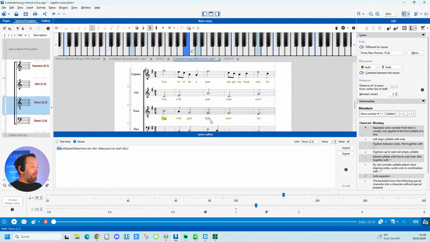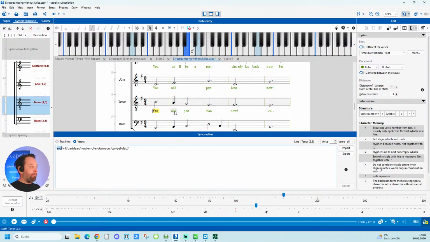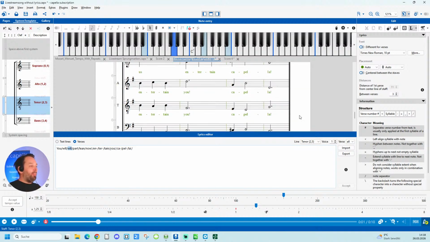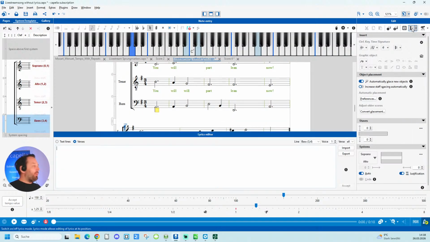You will, however, see one little problem, and that is that the tenor has one syllable more than the alto. So you will see there's "part" and there's "lean", so this doesn't match anymore. At which point I can, for example, use something like this to replace it. Once I have entered a syllable here, the other syllables will automatically be shifted to the next note. So at the end, we have everything in order. Everything is synchronous. And let's do this again.